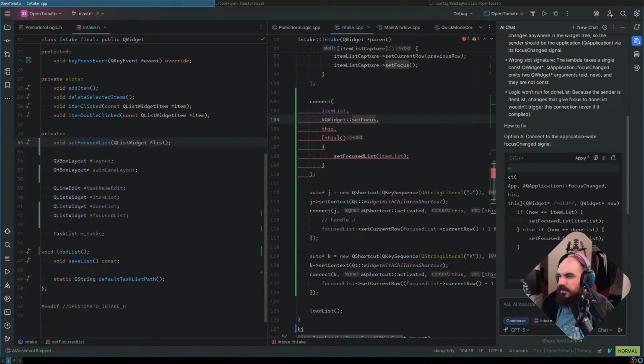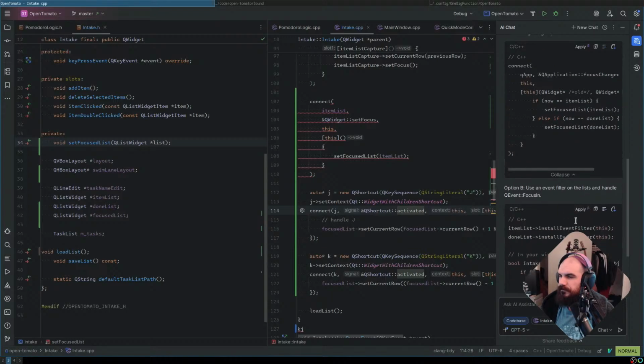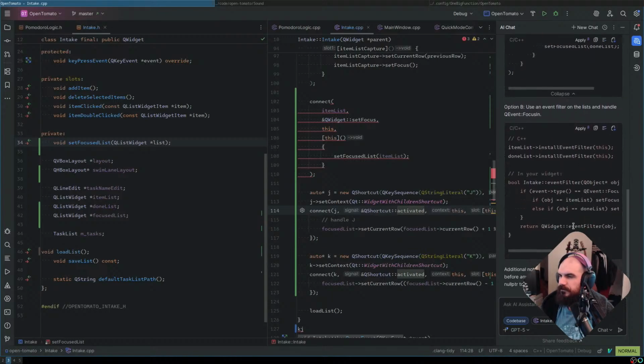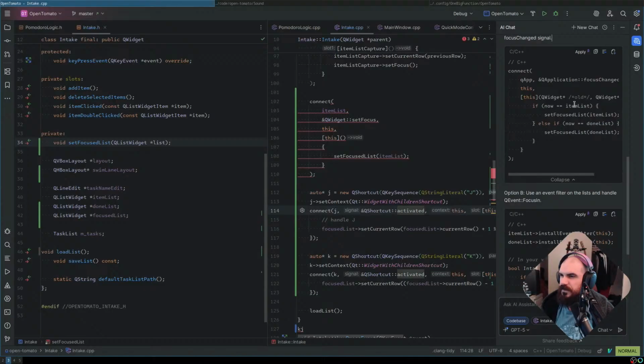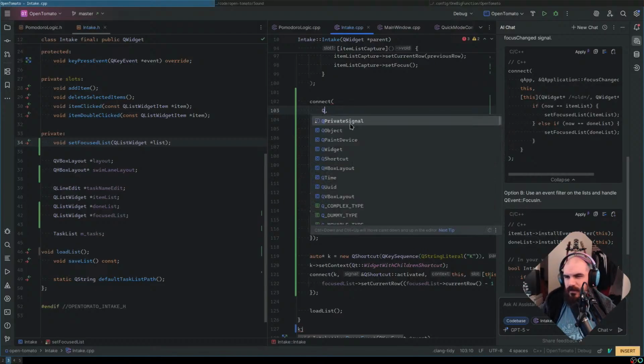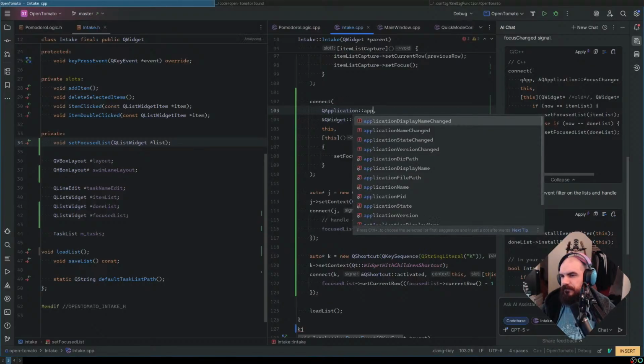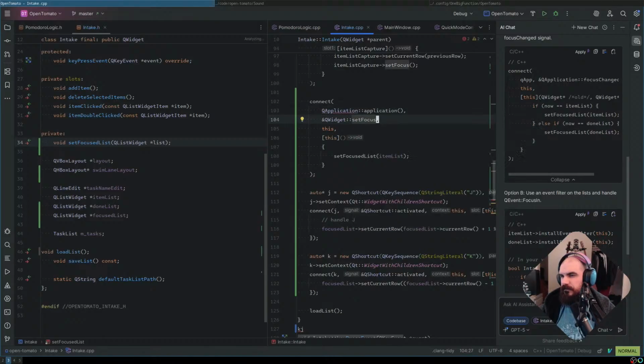They're using focus change, but I don't see that anymore. Oh, it's in Q application. Connect to the application-wide focus change signal. This is probably what I want. Which is fine, because then I can have one function, one signal handle all of them. Connect Q app though? Is there a way to get the application?